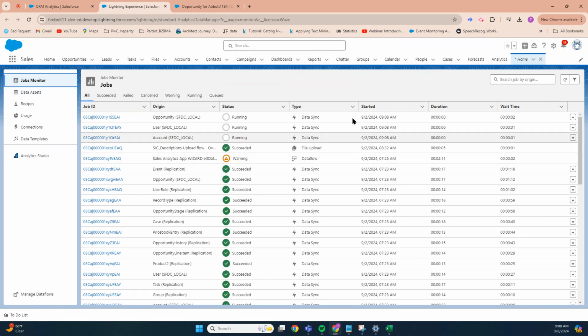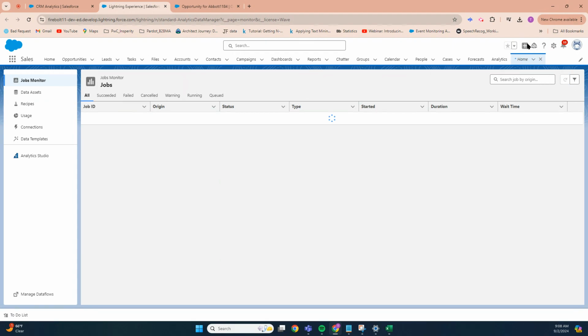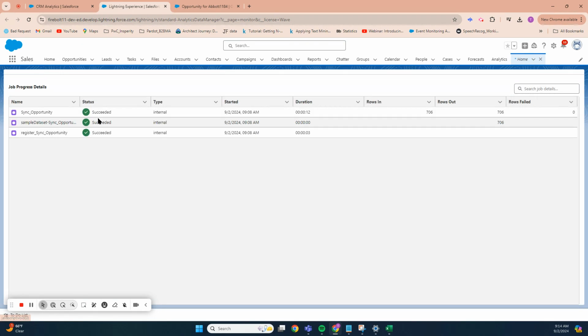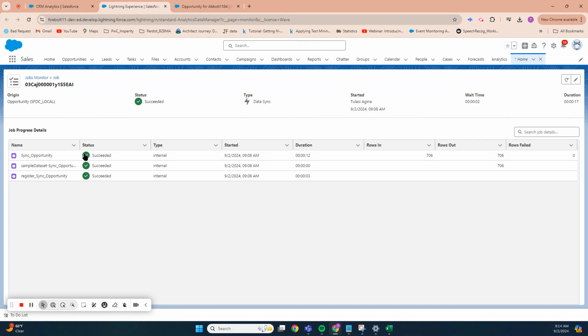As you can see, these are running. I'll give it a minute and it should load the data. Once the sync is complete, you'll see the updated status here. Be sure to refresh either the pages or click on the refresh icon here. And if you want to see how many records were synced, you can click on any of the job IDs of the object synced, and you will see in this case, opportunity had 706 rows.